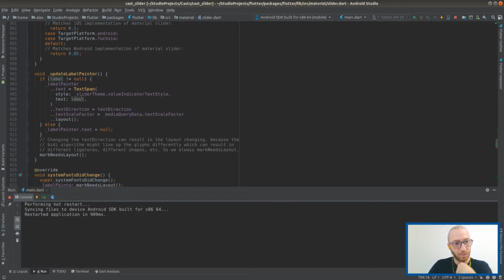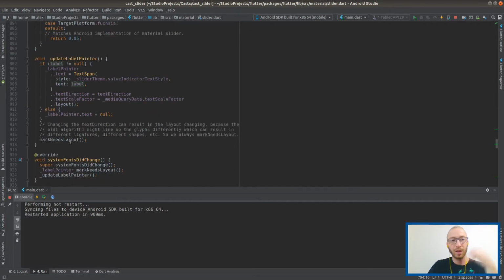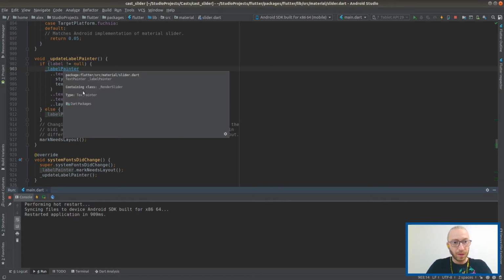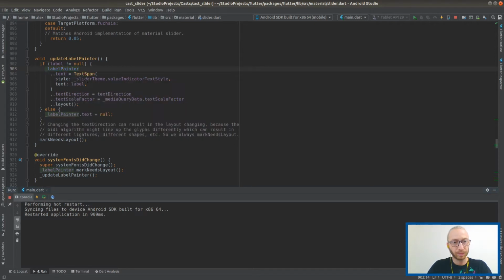Text pen. Okay. And if it was now, then label painter text. Yeah. Because of the mentions here, that's. Yeah. Up until now, I don't see anything for why it would not work. Who are you, label painter? You're a text painter. Okay, sure. Why not? And then, why are you not working? Slider theme value indicator text style. Okay.